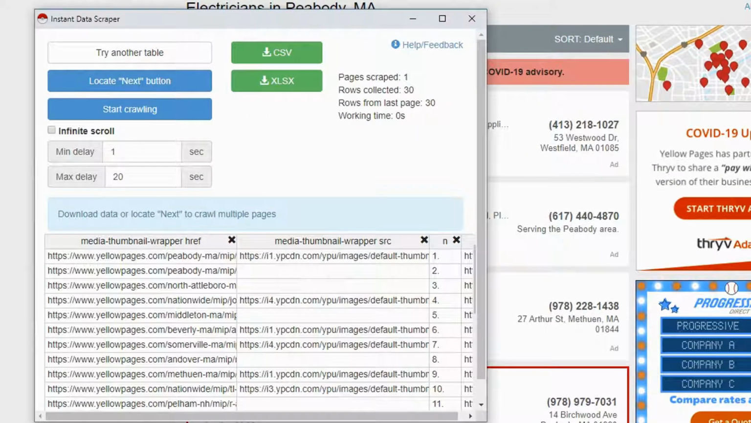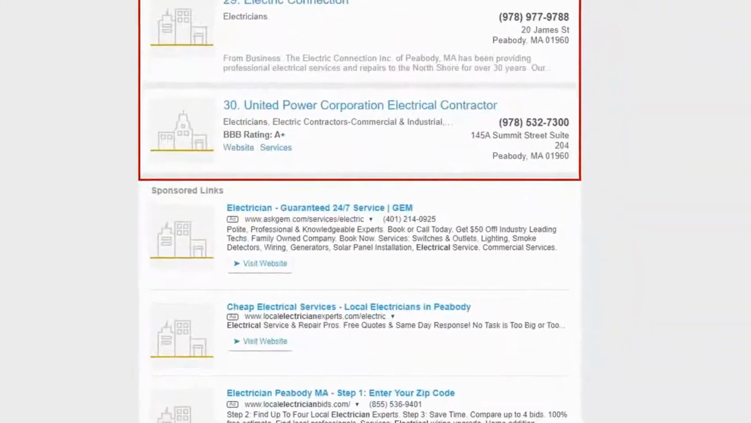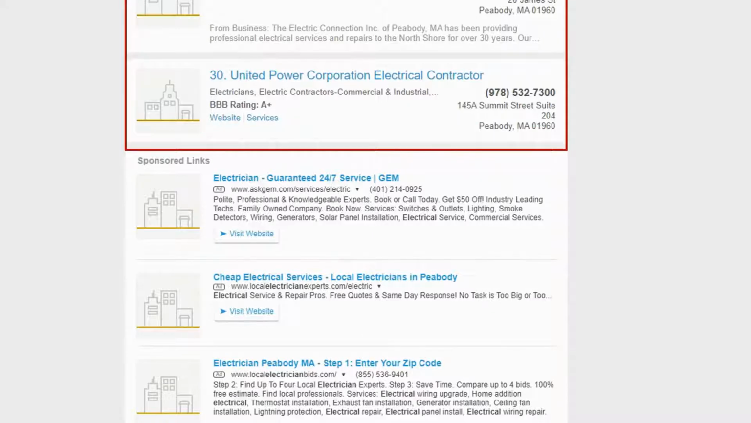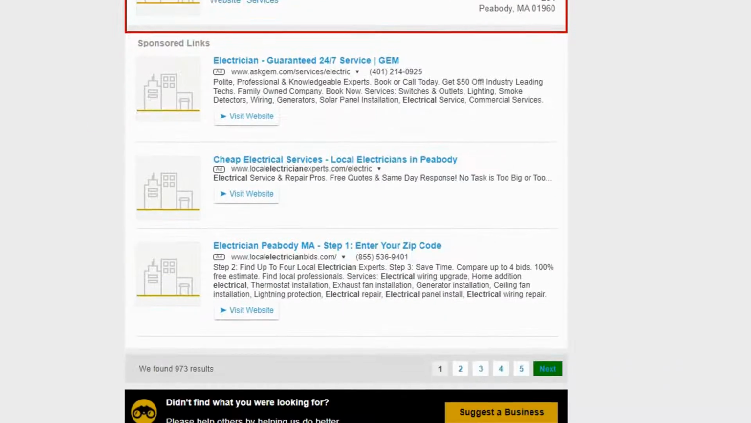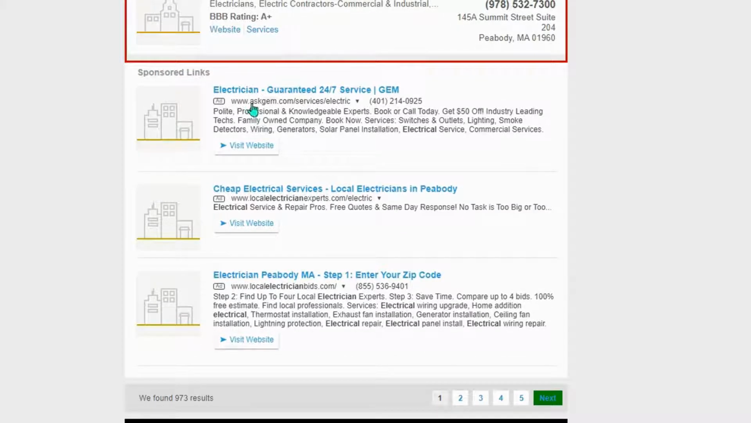The red border here is all covered. Anything in the red border will be scraped. And out of the red border, like this one, this is advertised. It's not going to scrape. But if you want, you can do this manually with the phone numbers, website.